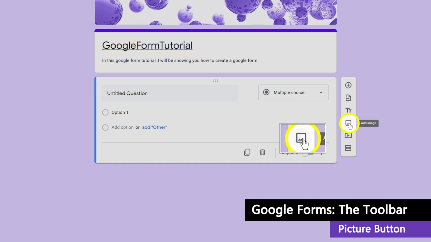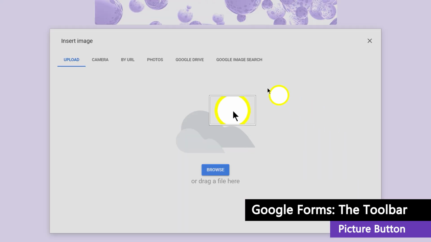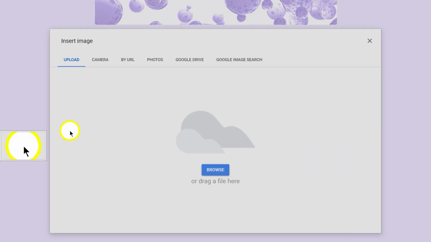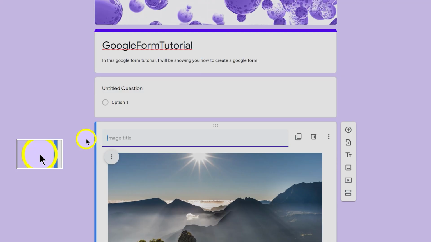The Picture button, or Add an Image, will allow you to insert an image into your form. Options are given for you to upload, use your camera, add it through a URL, through your Google Photos, through your Google Drive, or by searching on Google itself. Once selected, click Insert Image.